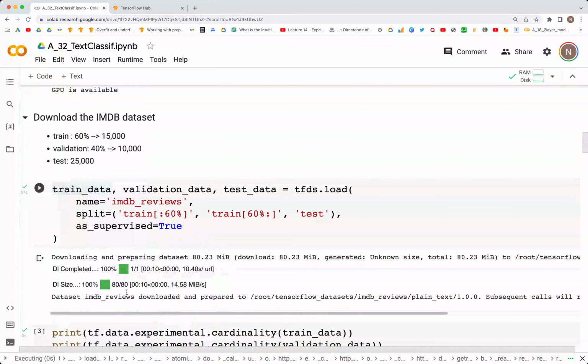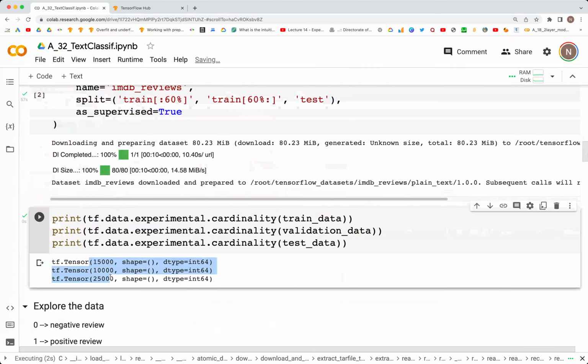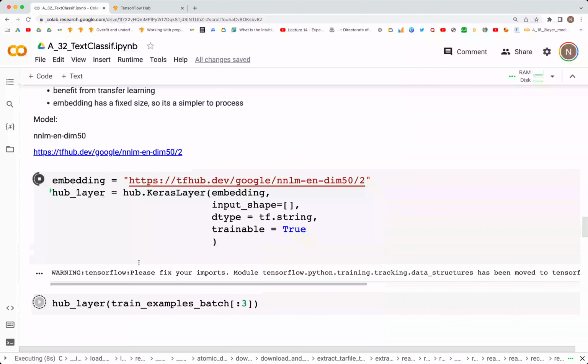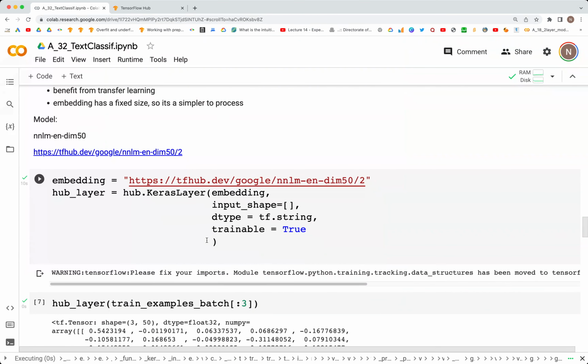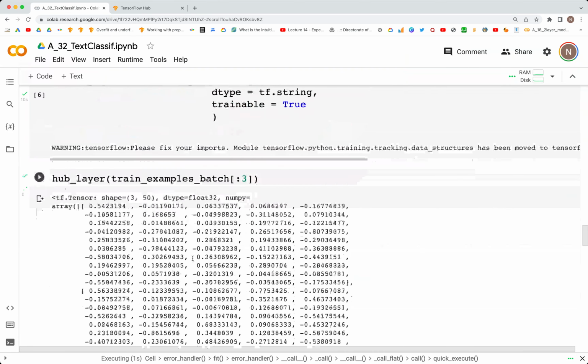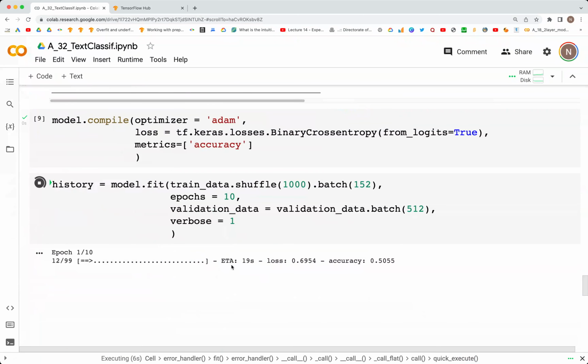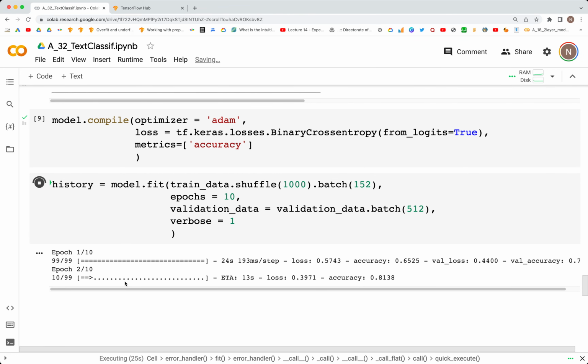So here IMDB reviews, and we see we have the same number of reviews here, and we have the examples. Here we are getting the model embeddings from the TensorFlow-hub. And finally, we have the model, and we are ready to compute. And as you can see, it's pretty fast, just 20 seconds per epoch with GPU as compared to 120 seconds using that. So 2 minutes without GPU.